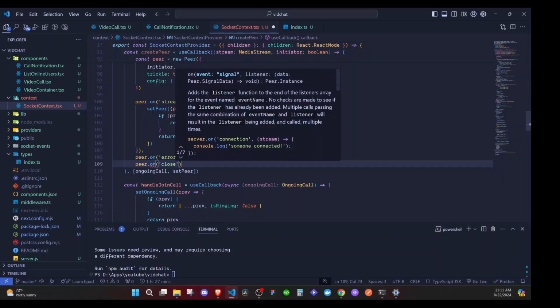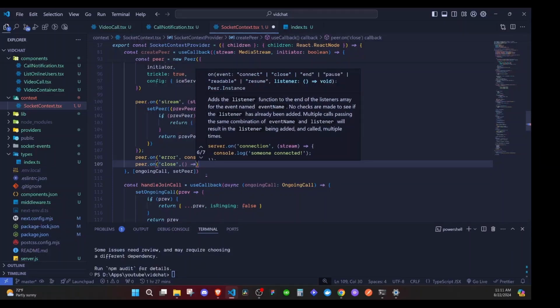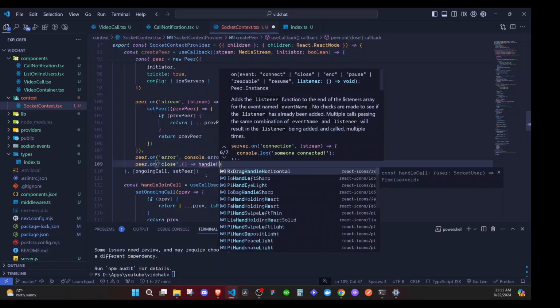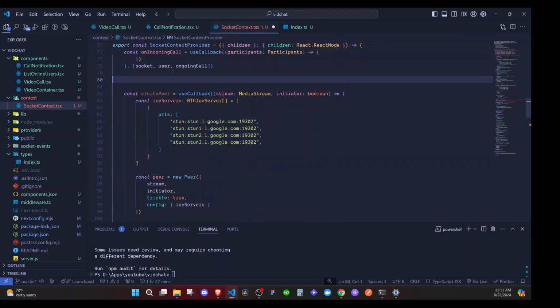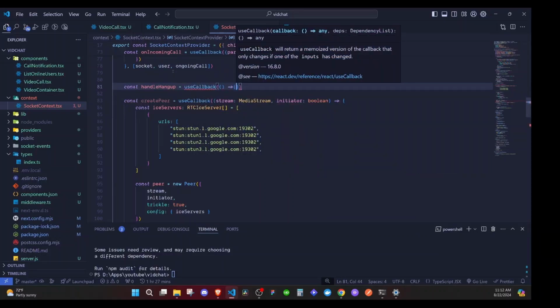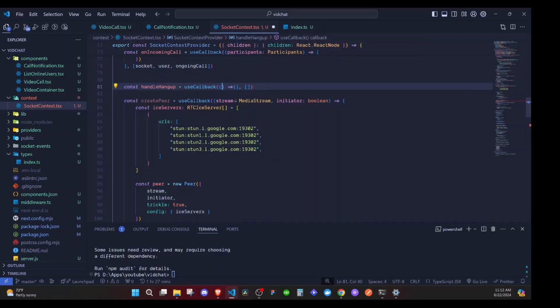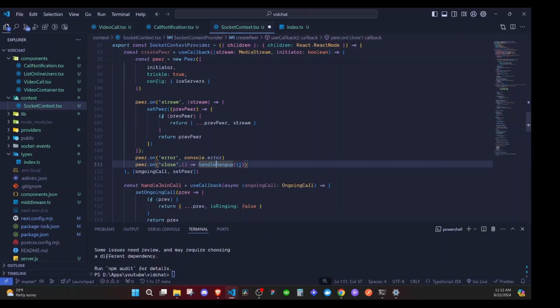For example, if the other person closes their window and is no longer online, what we will do is handle hang up. We don't have this function yet, and we will not cover it in this particular video, but we'll just create it. Const handleHangUp will be equal to an arrow function. Maybe we'll make use of useCallback as well. The dependency array will receive an object that will have some stuff in there, and we'll cover that in the next video. If they happen to hang up or close the window, we will call this hang up, which will clear everything and will no longer be on call.